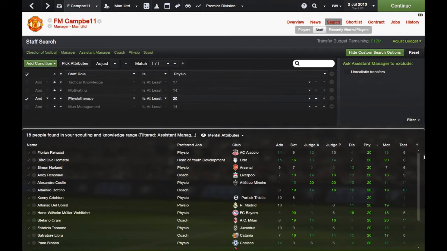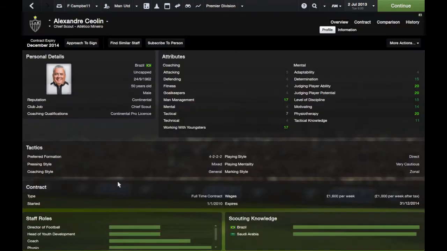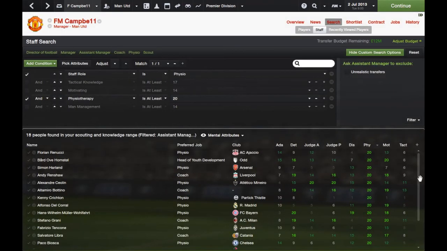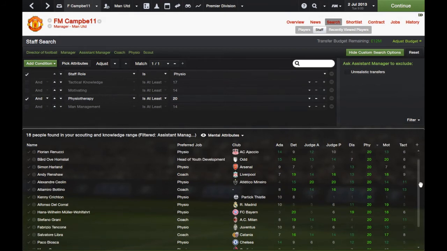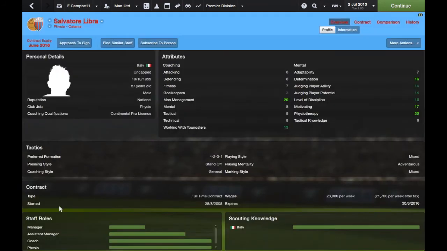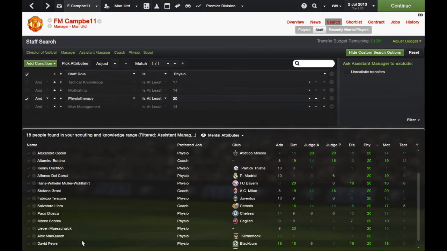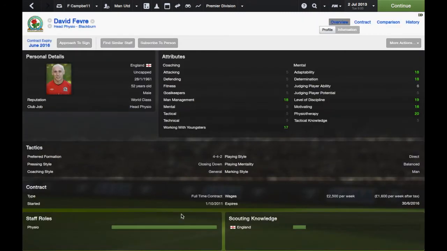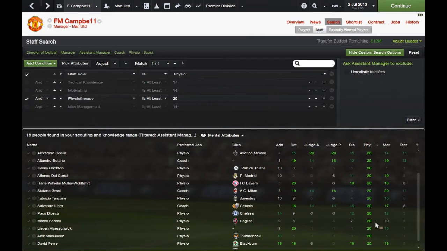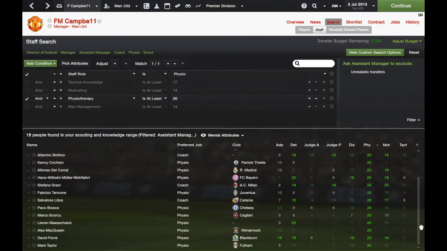And let's just basically sift through them. Alexandra Sealin's a very, very good one, but he's also a very, very good scout. As you can see, it's 20 20, but we'll go into scouts in a minute. So who have we got then? Salvatore Libra is one that I commonly go to get. Man management at 20, physiotherapy at 20, and also motivating as well. Works quite closely with fitness. David Fevra, very, very popular one, especially as a head physio. Man management 18, physiotherapy at 20. Who else have we got?